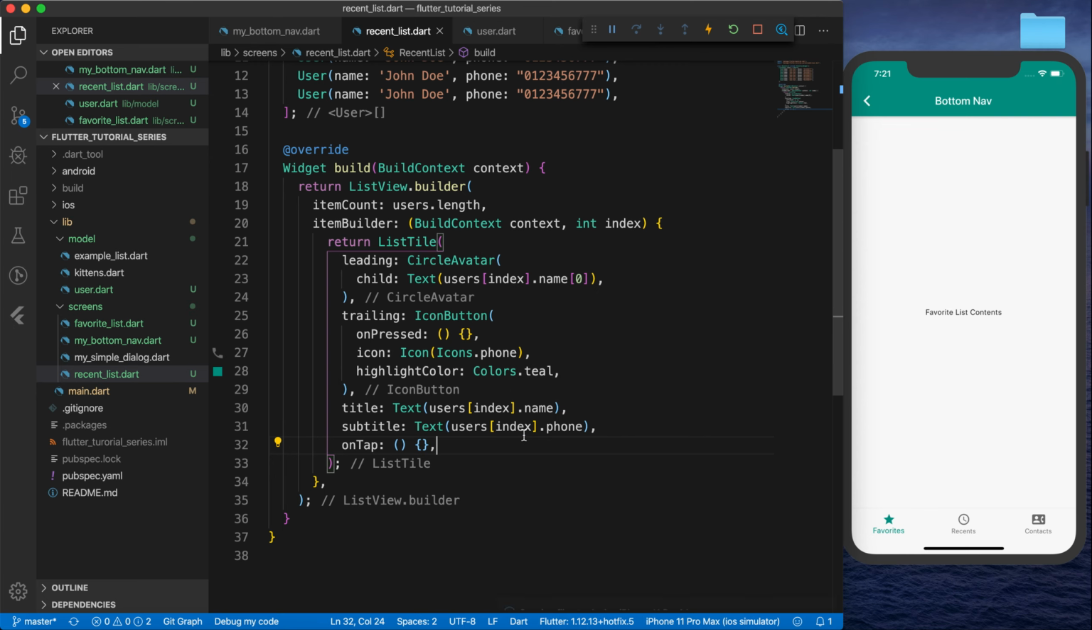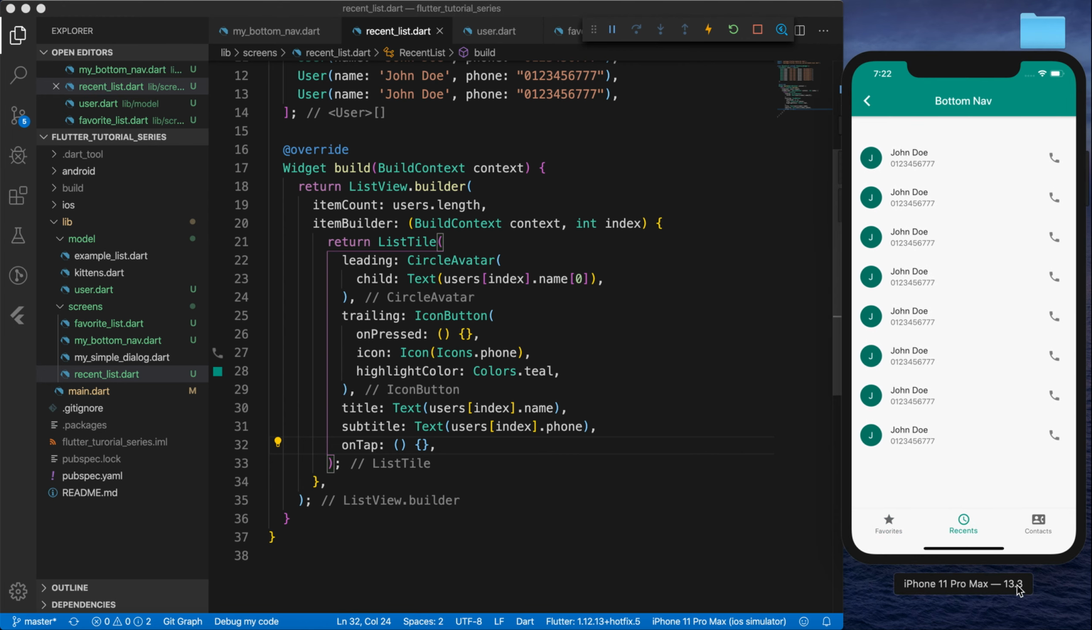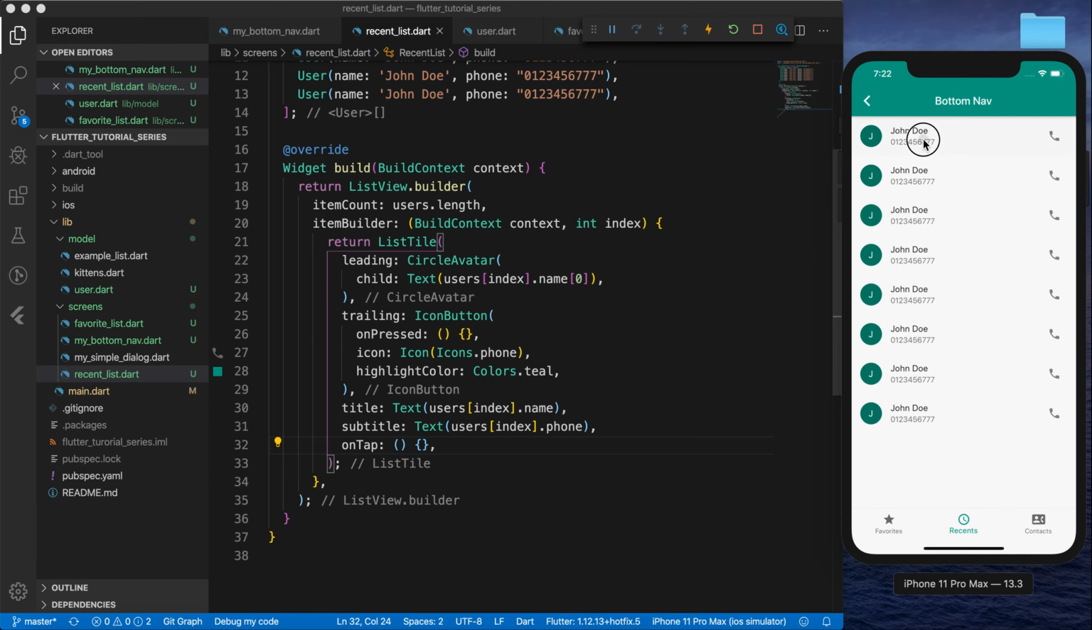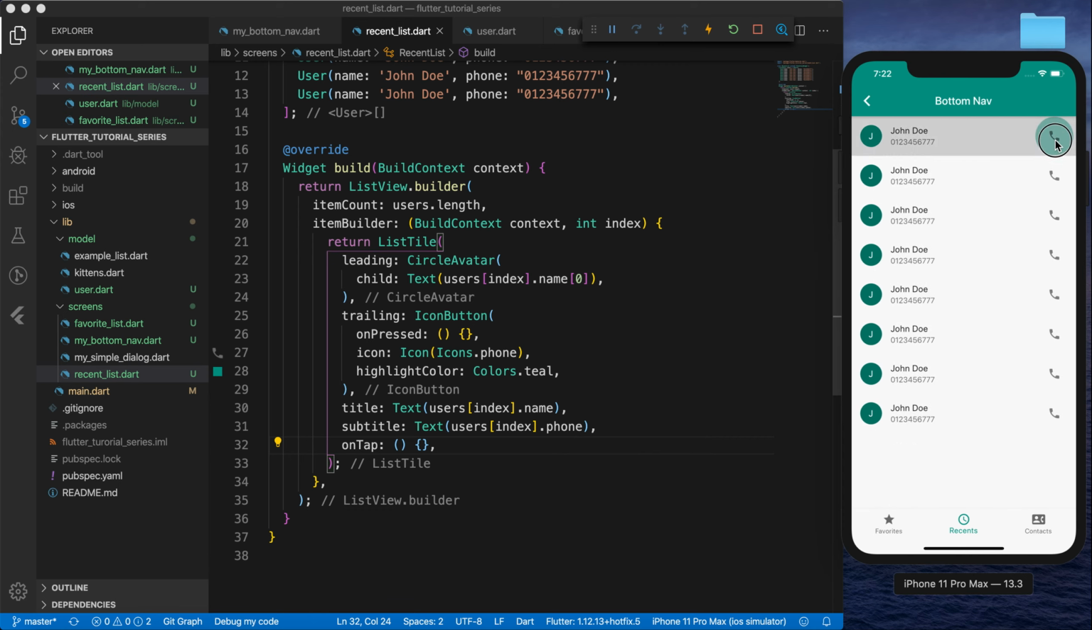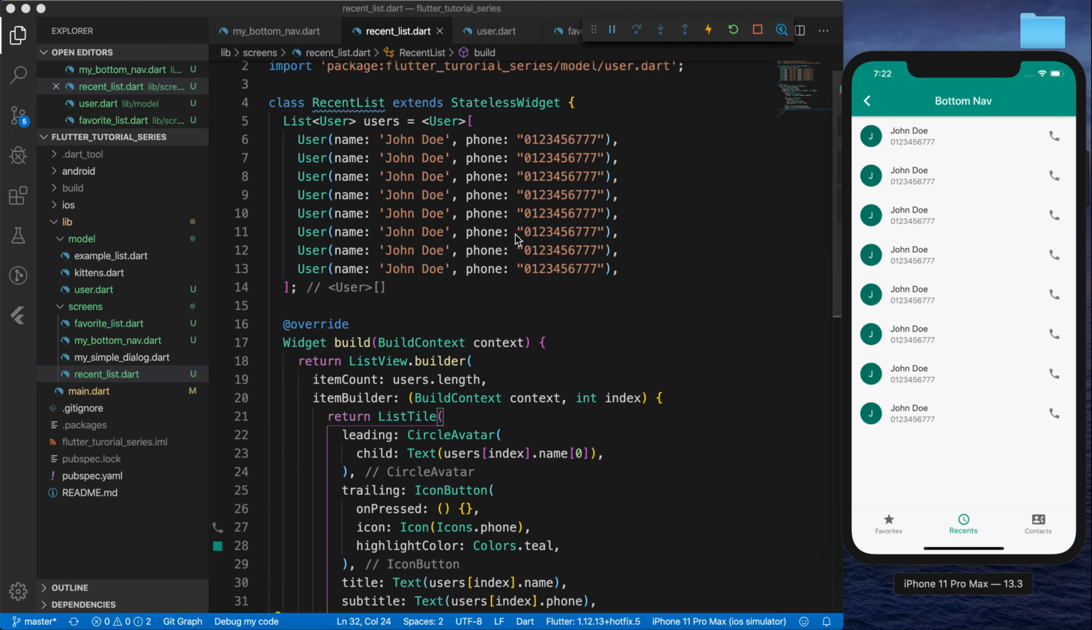So if you hit save and go into the recent section, as you can see there is a whole lot of users list along with their phone number as a subtitle. And this is the icon button for the call section. If this would be a real world call list, on top of this call icon you can make some call to the user on their phone number.